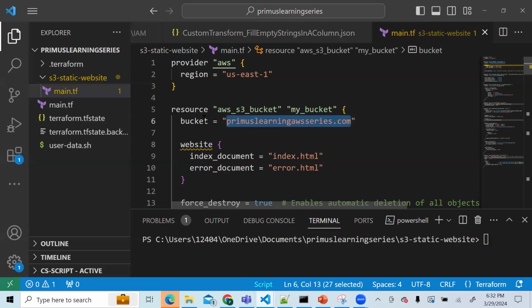All right, so the first resource we want to define is creating an S3 bucket. And the S3 bucket would be named Primus Learning AWS series.com. And we want to create a website on it. We want to enable the website feature.